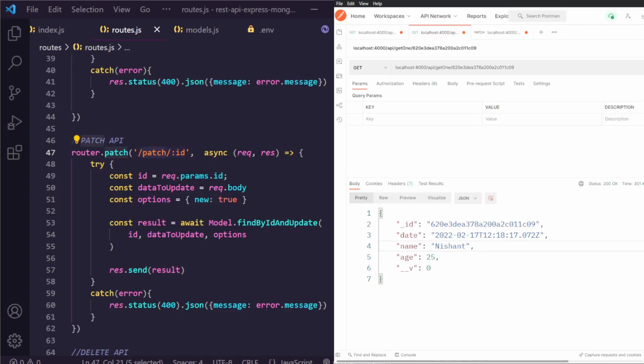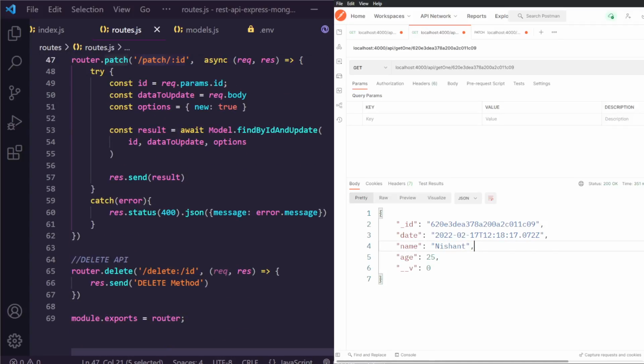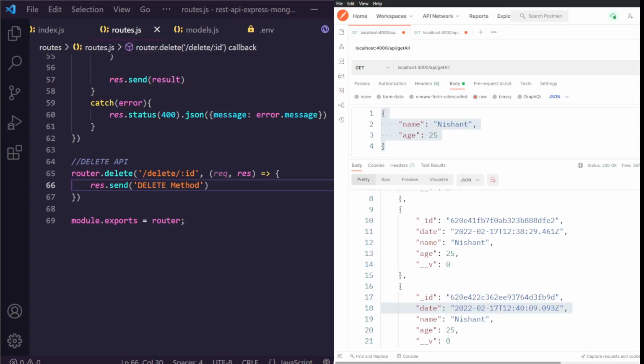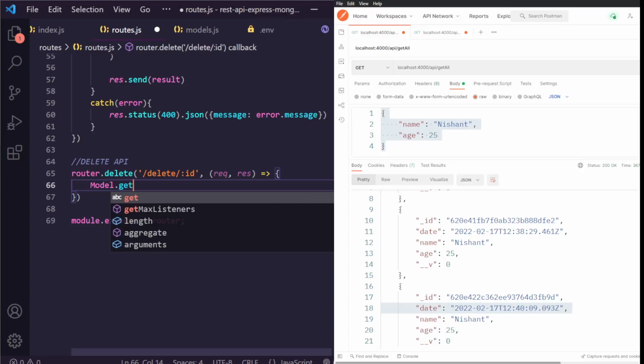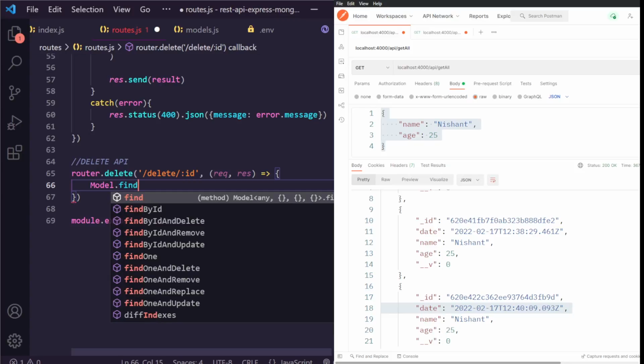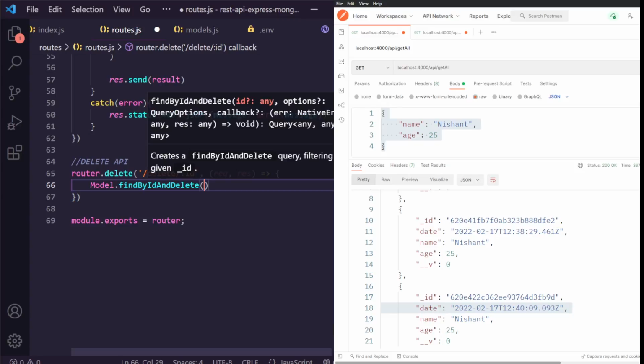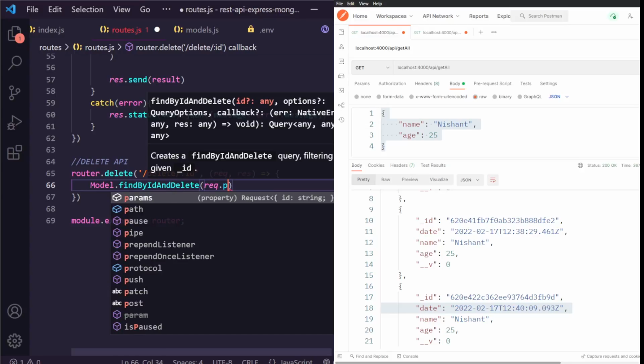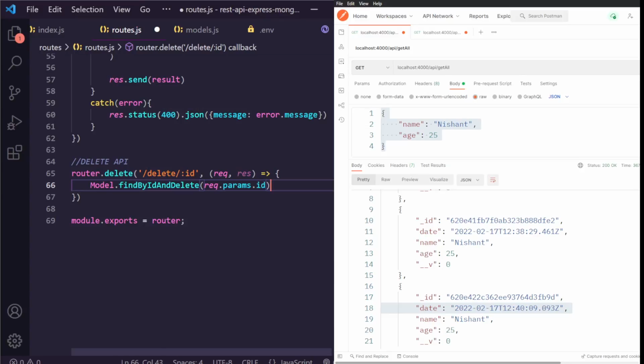That's fine. Now the last one is called delete by ID. So we will work on that here. So deleting is also simple. We just have to use this function called find by ID and delete. So model dot, not get, find by ID and delete, and it will take a parameter called request dot params dot ID. Fine.